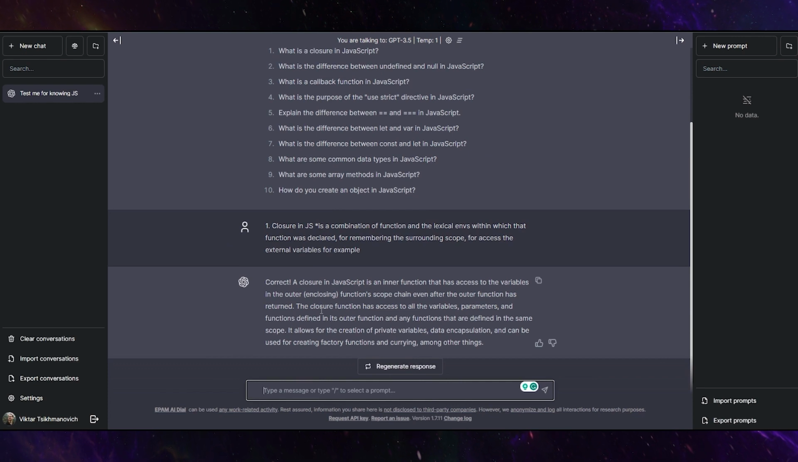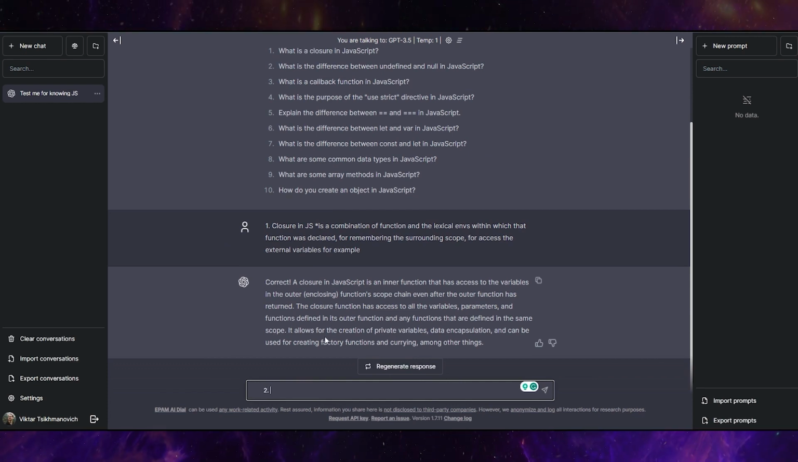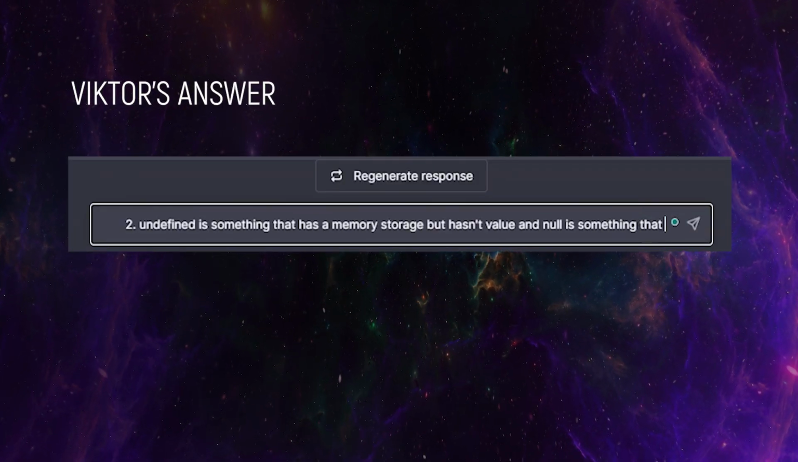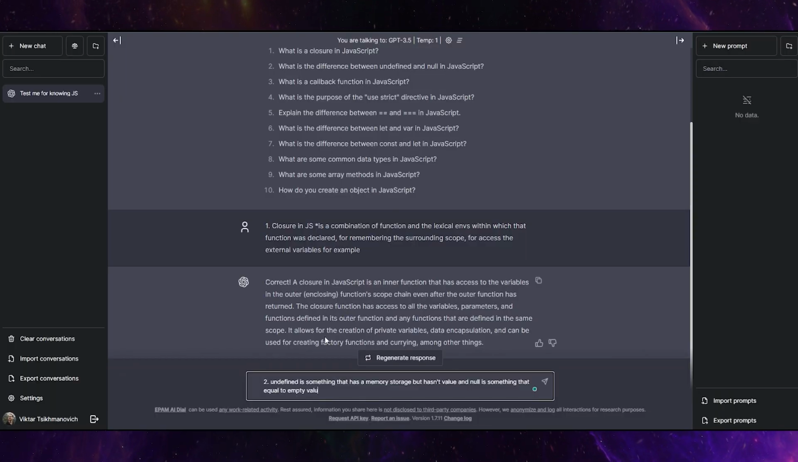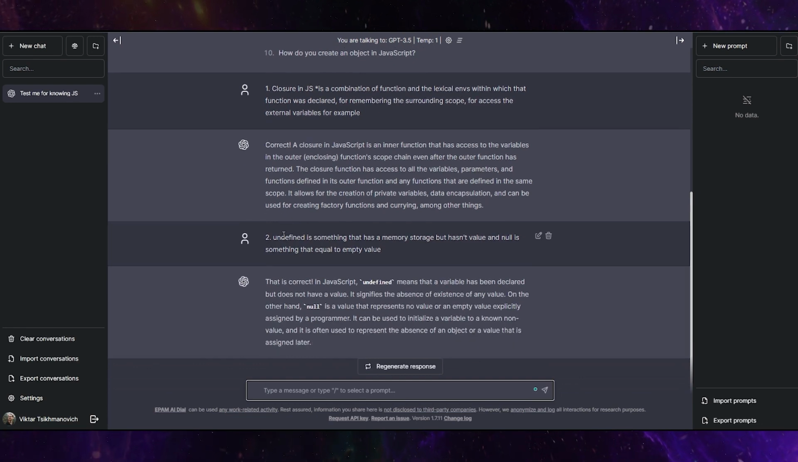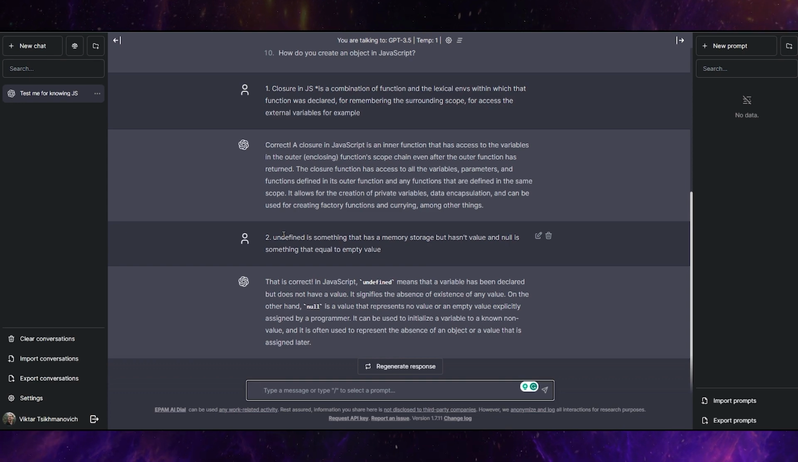What is the difference between undefined and null in JavaScript? Undefined is something that has a memory storage but hasn't a value, and null is something that is equal to an empty value. Undefined means that a variable has been declared. On the other hand, null is a value that represents an empty value explicitly assigned by a programmer. That's great. Next question, let's ask it.